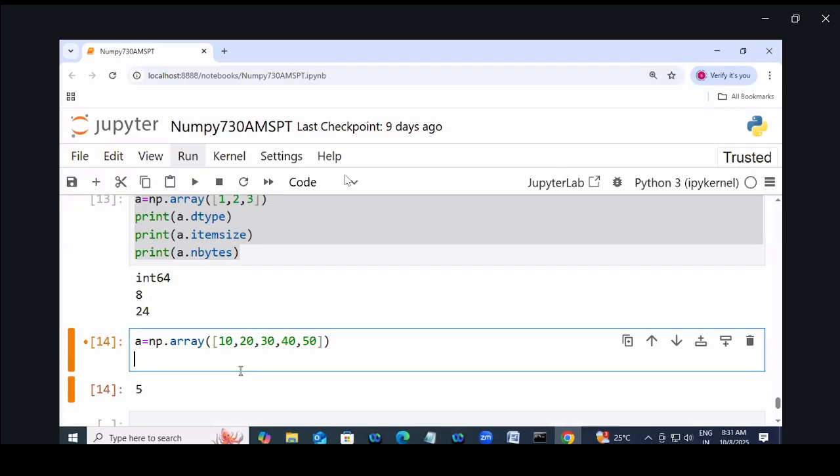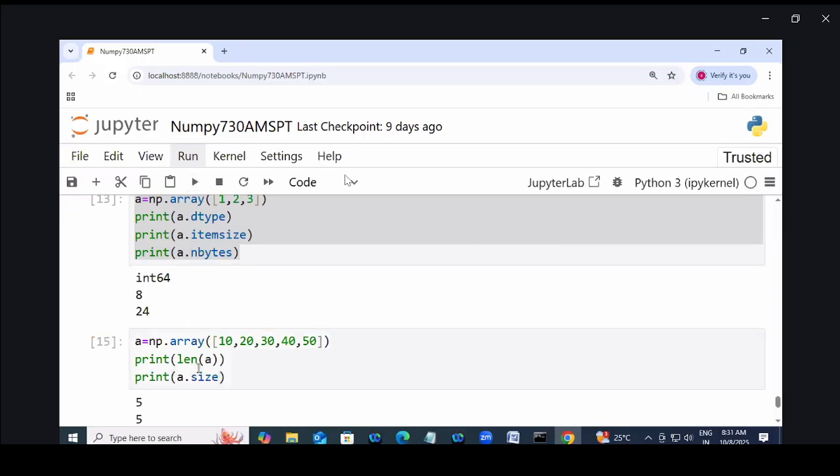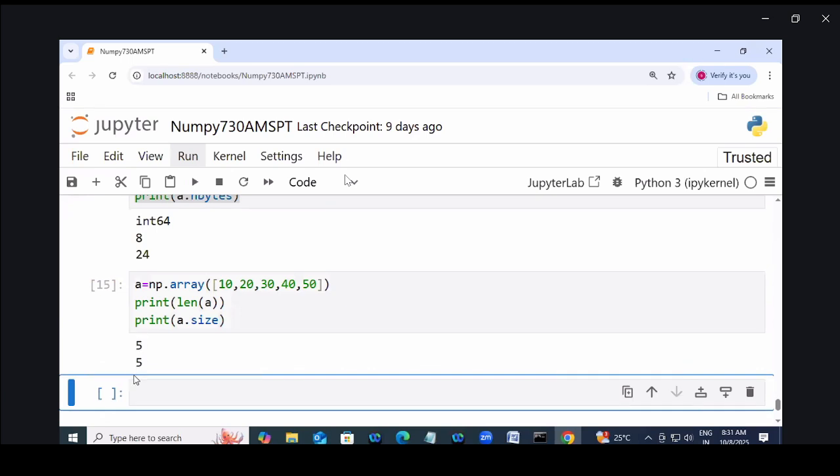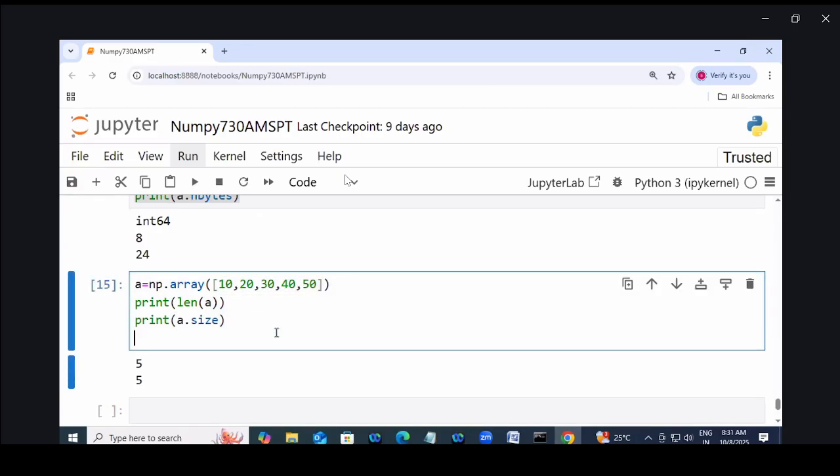Now I'm trying to use both approaches. That is len(A), and one more, A.size. What is the name of the attribute? Size. Are both returning the same or different? Same. So size returns the total number of elements that exist within the array.